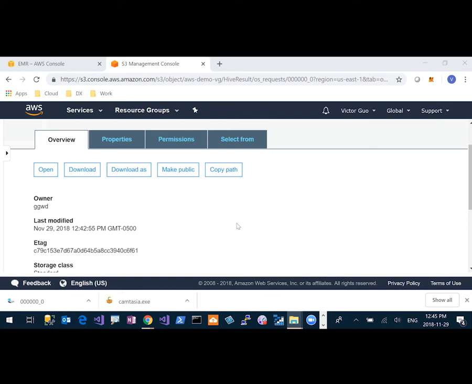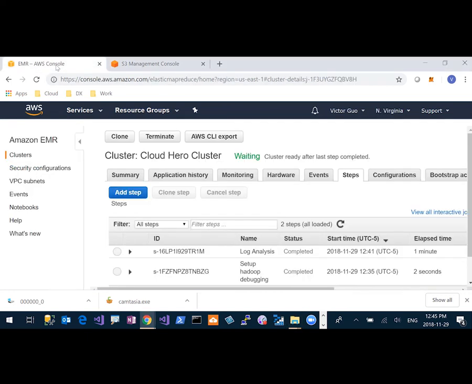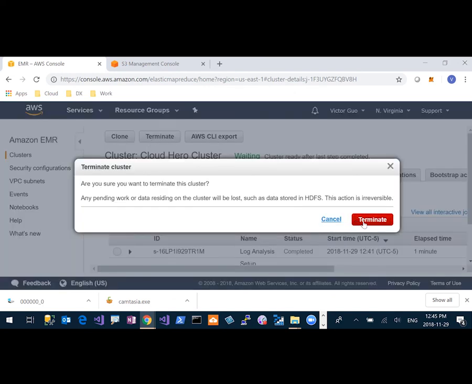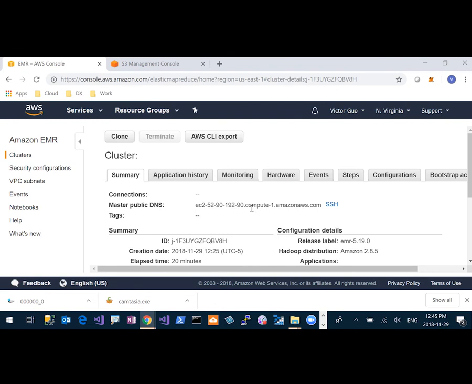After I finish the analysis job, I can actually terminate the cluster. Just go to the cluster here, and just say terminate. By terminating, it will remove all the Linux servers that were set up for this job. So I only pay for the computing resource for the time I'm using. In this case, just less than 30 minutes. So it's a very cost-effective way to use computing power to run big data jobs.